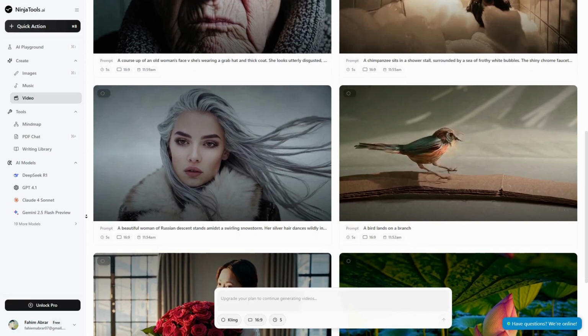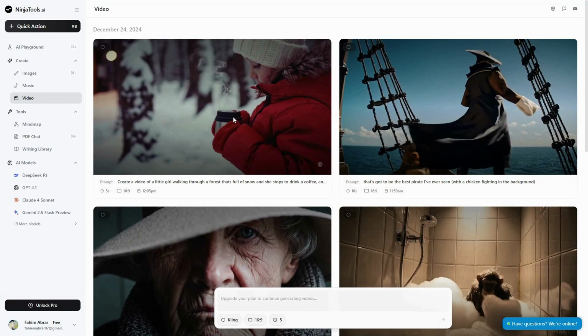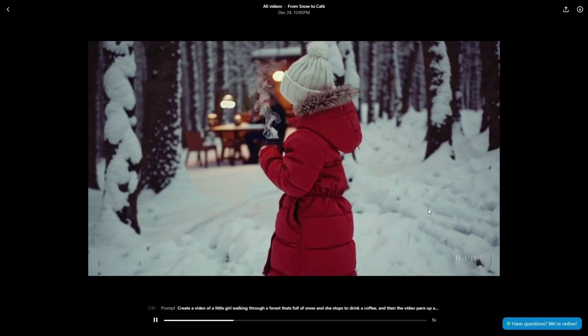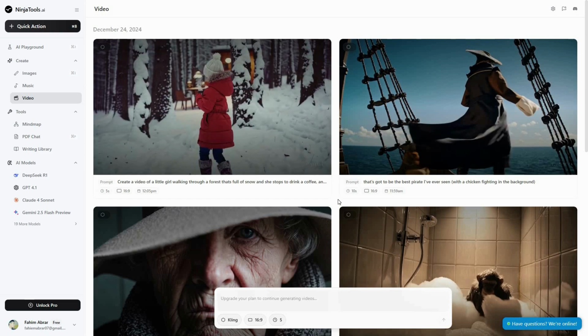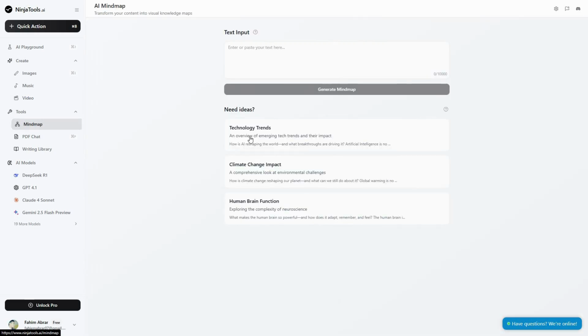So there are multiple videos that are generated and they look super realistic. Just see this one. So just like this, you can create various videos with AI, and you have two top models for that. One is Kling, and then there is also LTX. And other than all these primary features, there are also some tools such as this mind map tool.